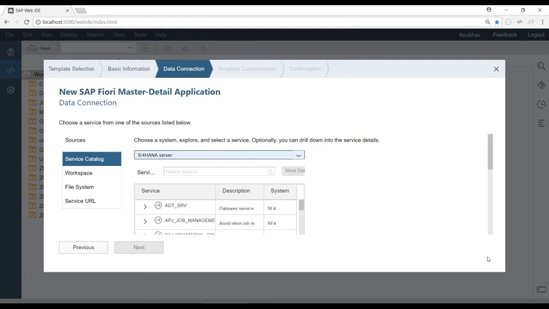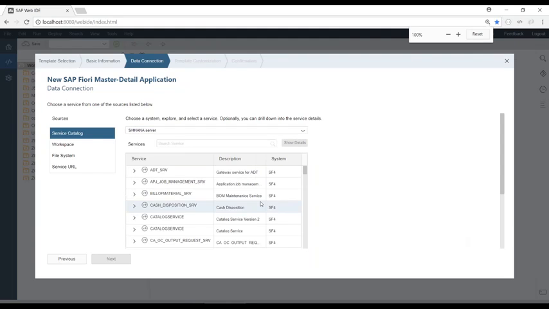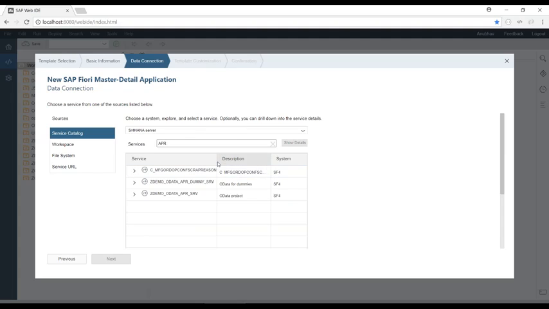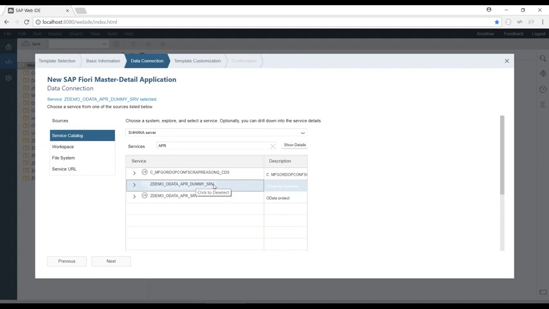Press enter and voila, it loaded all the OData services from my system, isn't it? All the OData services. And you remember the OData service which we created yesterday? Anybody? It was somewhere APR, April, APR, let me type, and voila, you see my OData service available here. I choose this OData service for dummies.